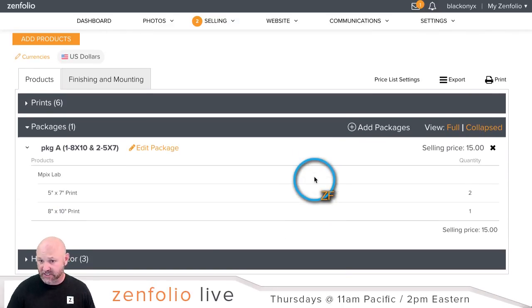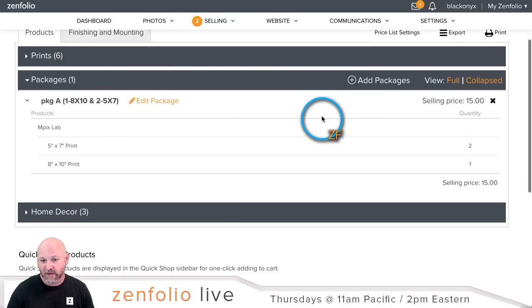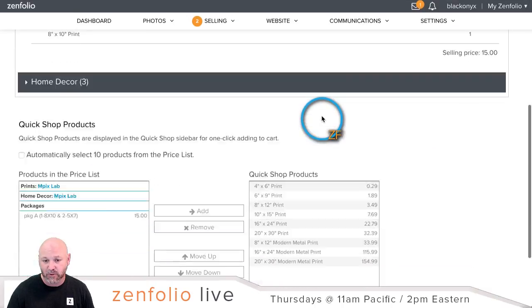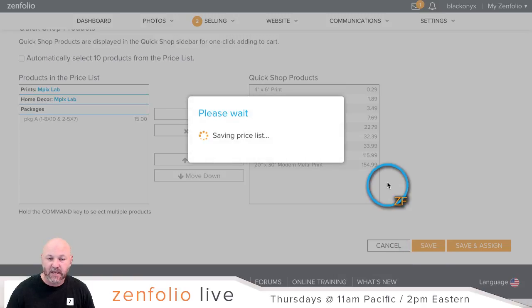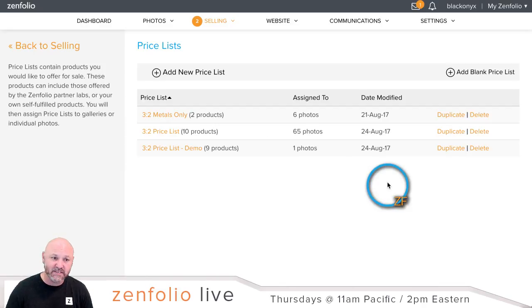It's the only package in the price list, Nancy, so the method that I'm about to show you will actually work really well if it's the only package in the price list. So there's that package right there. Again, it's the only one in the price list. We're going to click Save. And so now what we want to do is we want to give clients who order the package a discount.